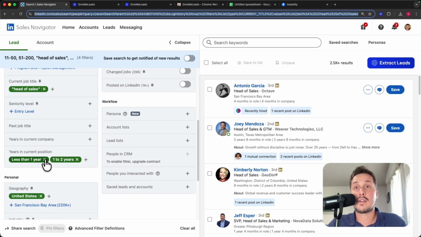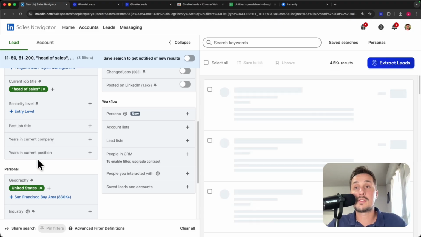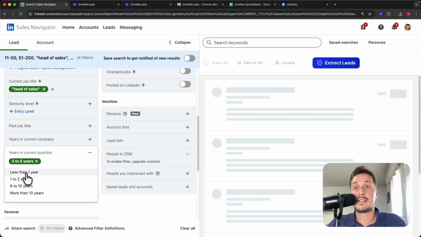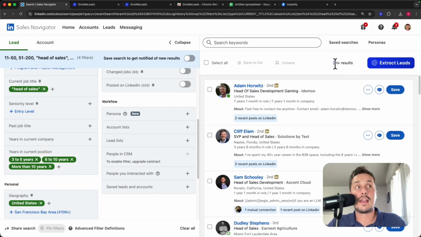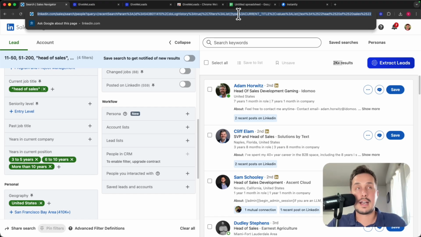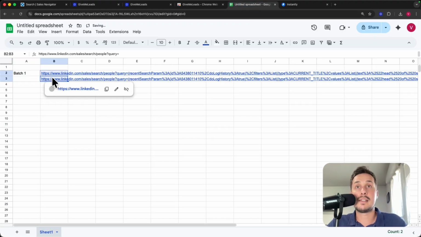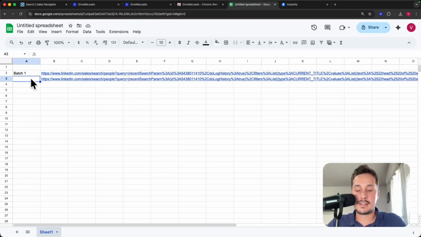So I remove these filters, and this time it's 3 to 5 years, 6 to 10, and more than 10 years. And here you see that we have 2K results, which is perfect because it's below 2,500. So same here, I copy, I paste, and here it's my batch number 2.